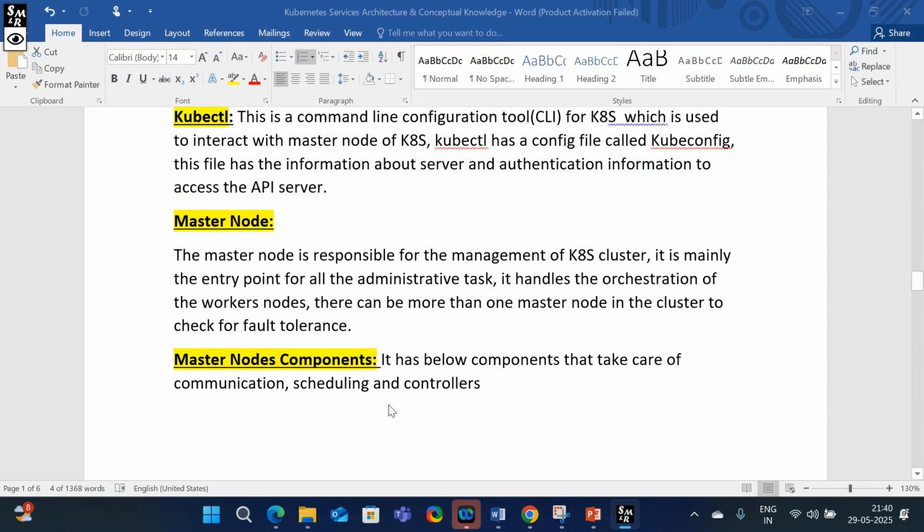What do you mean by master node? The master node is responsible for management of the Kubernetes cluster. It is mainly the entry point for administrative tasks. Meaning whatever administrative task I want to perform on the cluster, I can perform only with the help of the master node. It only handles the orchestration of worker nodes, meaning from the master node only we are going to control the worker nodes.